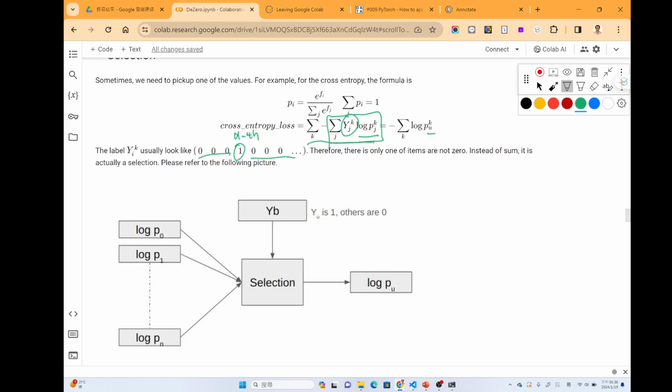So if we draw it pictorially, we have a couple of different inputs here, from log p0 to log pn, and we use the select function to select one item, which is u. We will select the item u to be the output, and the u is decided by the label here. But we don't really care about it. We only know that the selection function will just pick one of the inputs as its output. Okay.